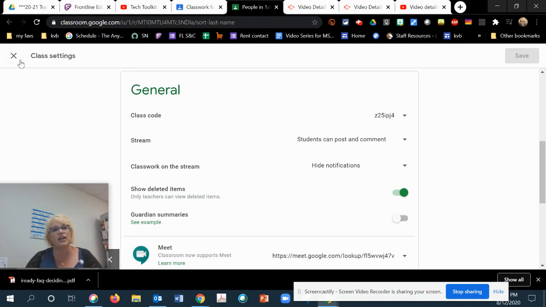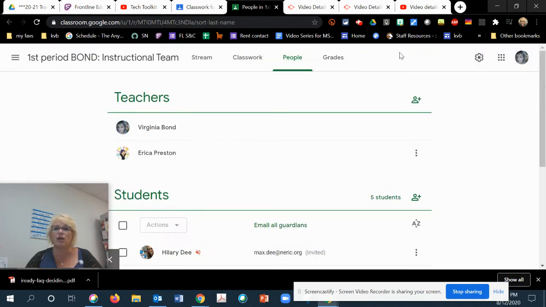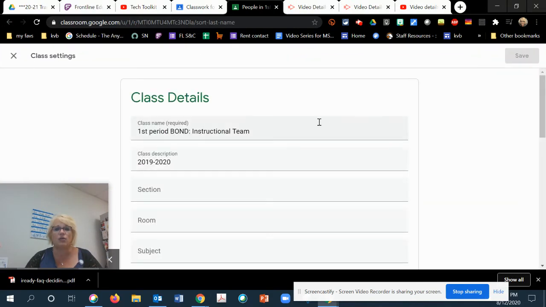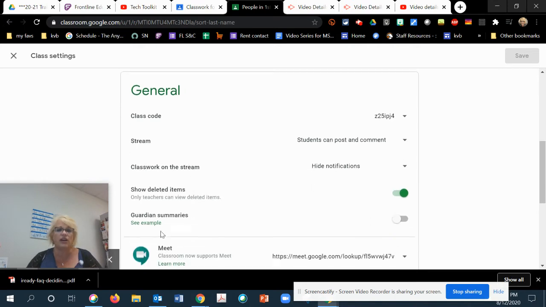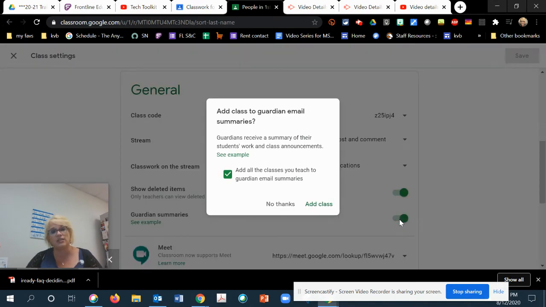So you can see that I came into Settings. I'm going to do that again. I come over here to Settings. When I come in, I go out of Class details, I go into General, and you'll see down here I have Guardian summaries. So all I have to do is toggle it to green. That means it's on, and it'll say, do you want to do this?